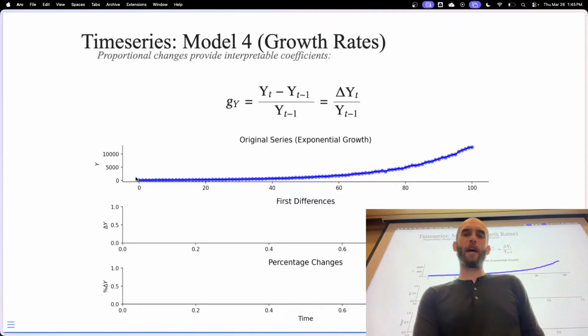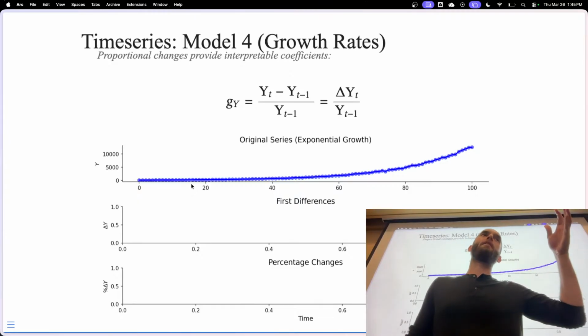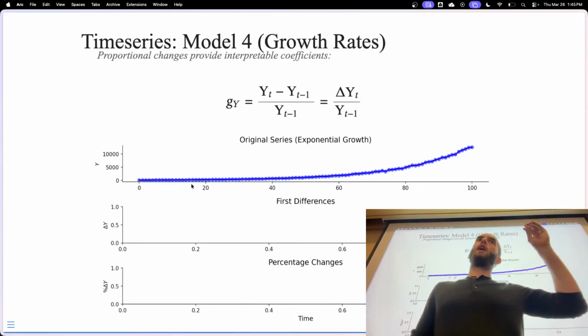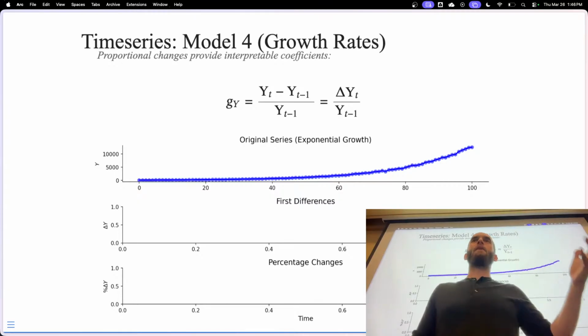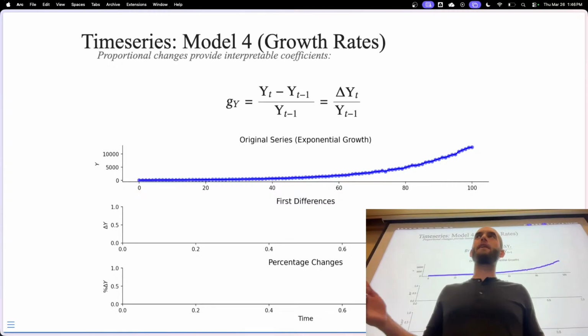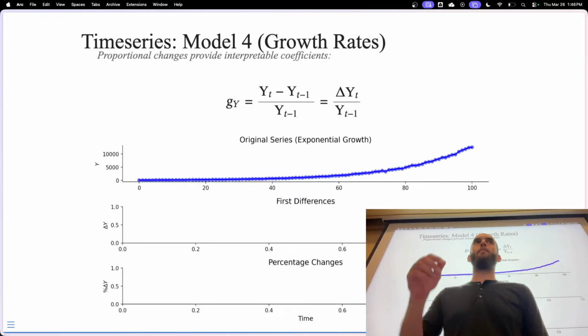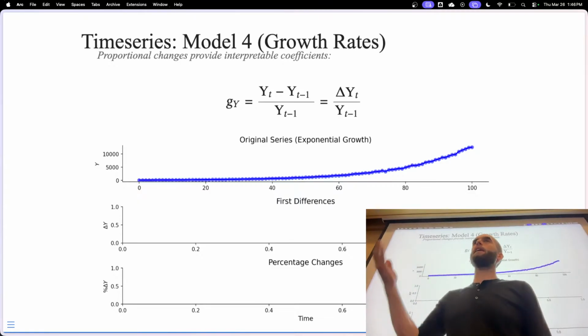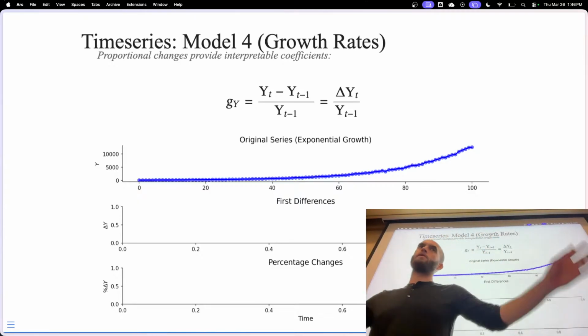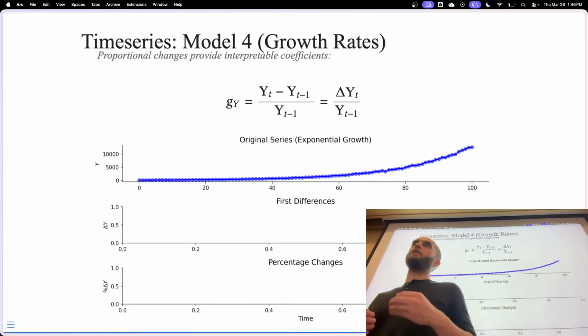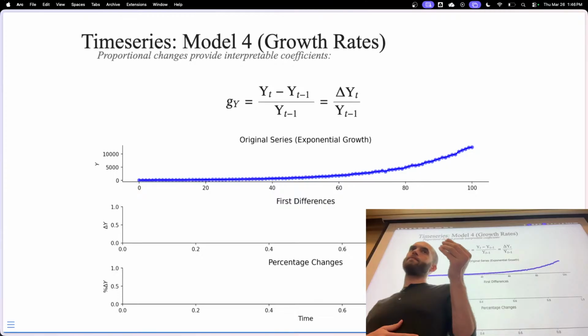So here I have a data set. This is just a y value. And like GDP, I have an exponential relationship. GDP is one of those things where it grows, but it compounds. Like your money in a savings account grows by compounding. So every year it grows by a percentage.